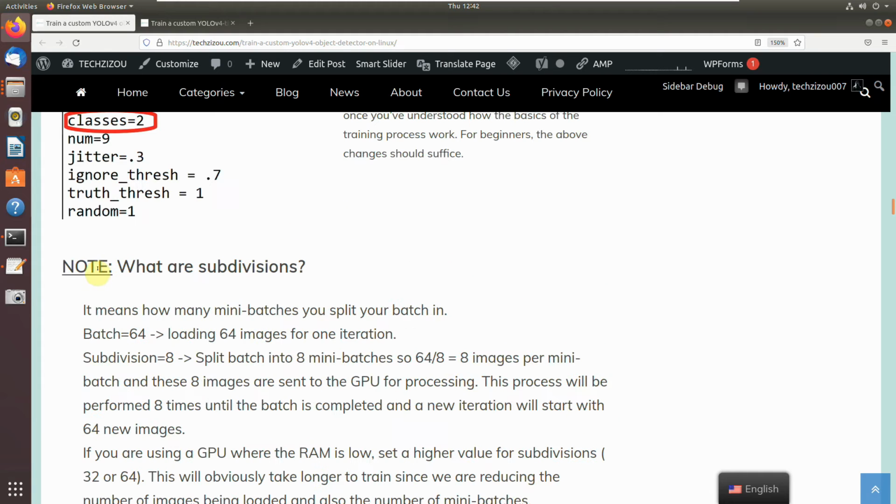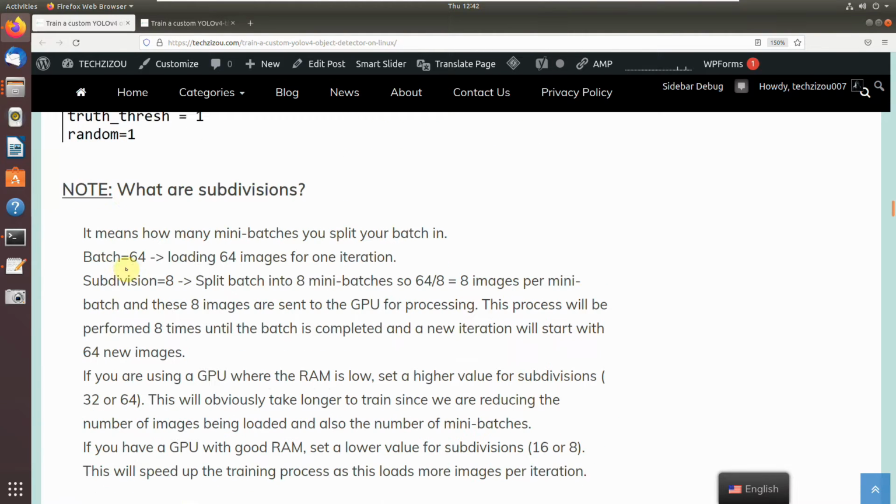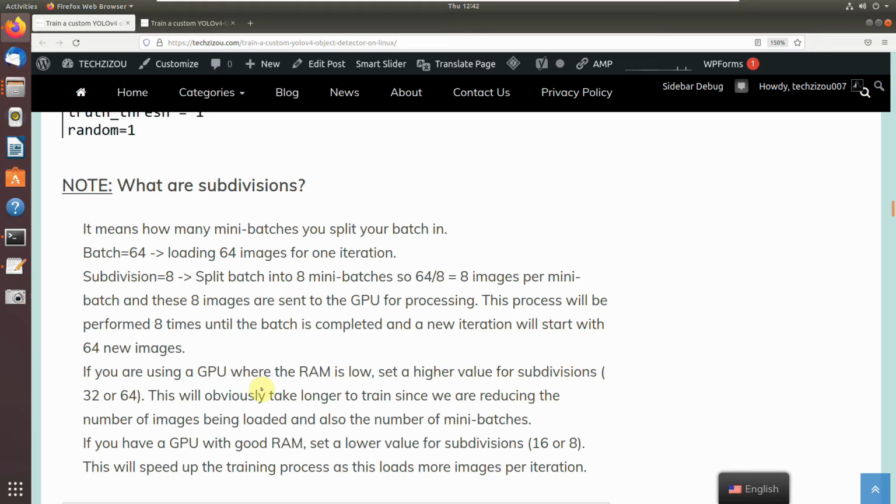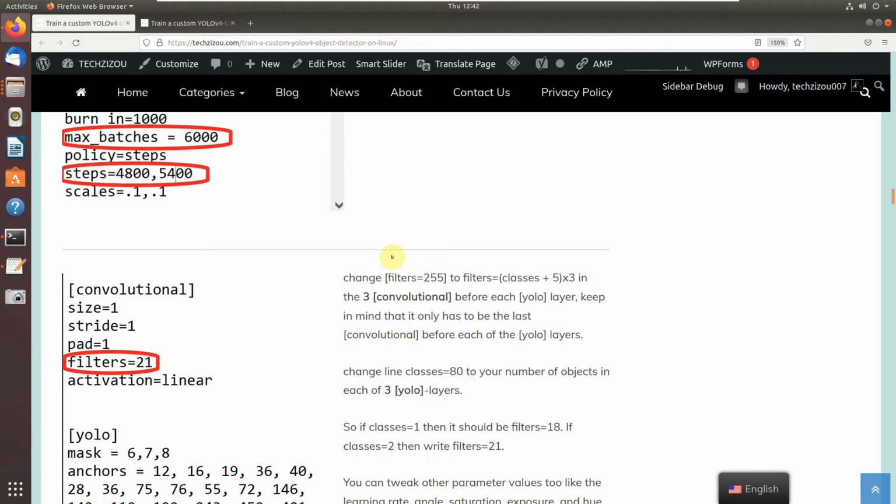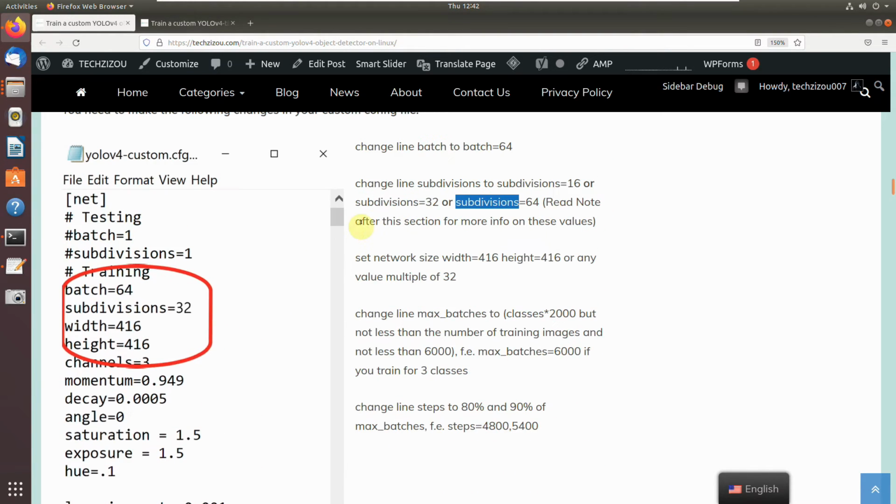Now you have to know what these subdivisions mean. So I have given a small note over here. Quickly go through this so you'll get an idea of what subdivisions are. So okay, moving on to the next.